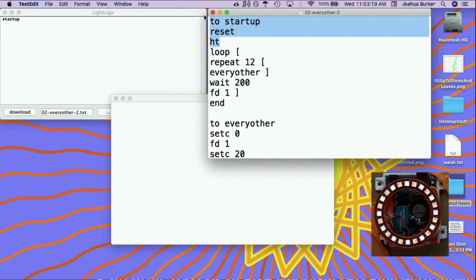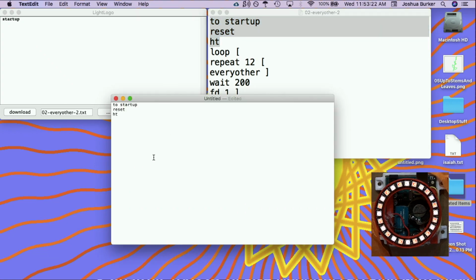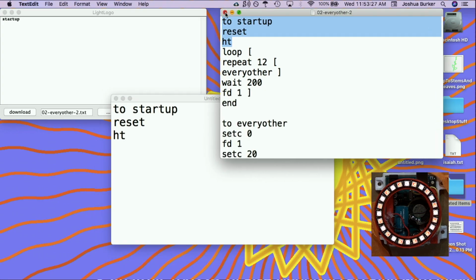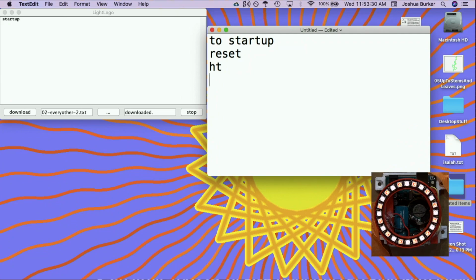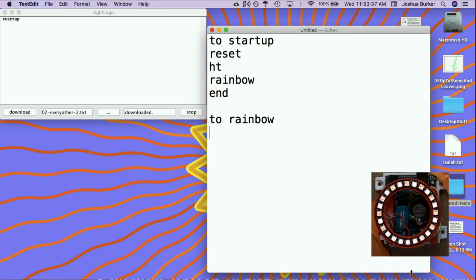So again, I'm gonna copy my startup here and paste that into my new document. And then we're gonna run a procedure called rainbow, and we'll end. We need to define what rainbow does. And we're gonna use this variable that's built in called box1 to control our color. So the first thing we need to do is set it up. So we'll set box1 to contain the number 0, okay? And then we're gonna repeat 24 times. We'll set the color to whatever value is currently in box1, and we'll go forward 1.